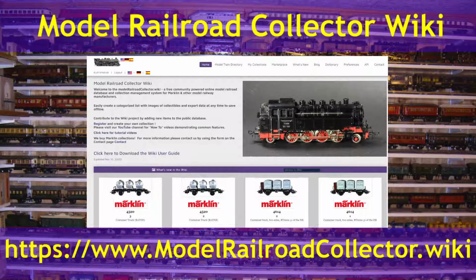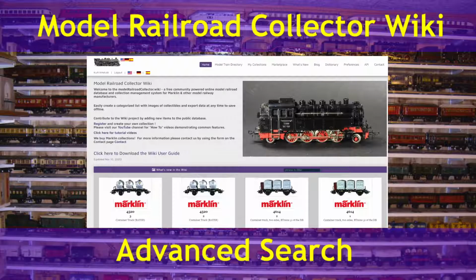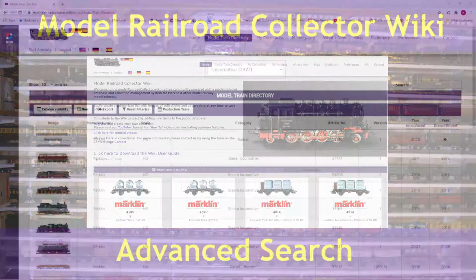Hi, this is Kurt from the Model Railroad Collector Wiki, and in this tutorial we're going to have a look at a very powerful feature of the wiki called the Advanced Search. So let's get down to it and show you what this does.